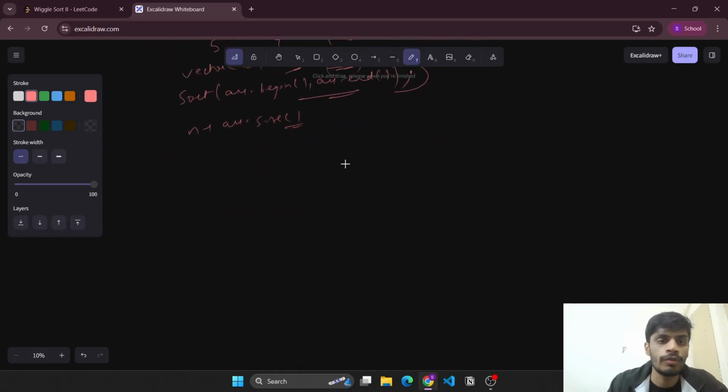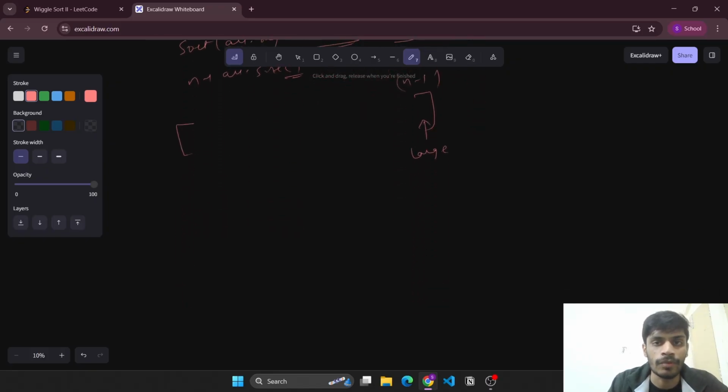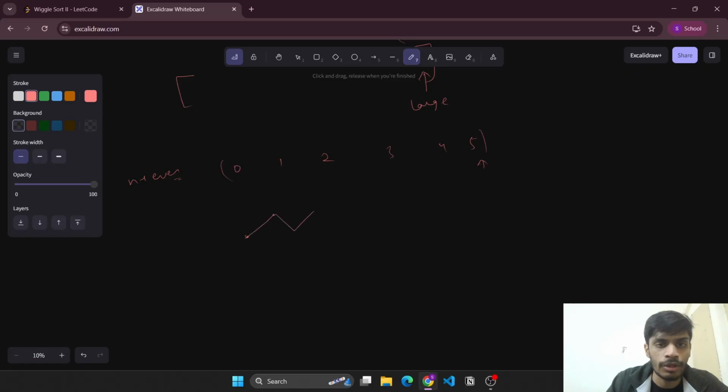Okay, so if we have this sorted array, we want the large pointer to start from n minus 1, right? Now how will the small pointer start? If n is even, suppose we have 0 1 2 3 4 5. Large will be starting from here, and we will have 3 dips, right? Since we have 3 dips, small will point from here, which is n by 2 minus 1, or n minus 1 by 2. Both are the same, right? Because n here was 6.